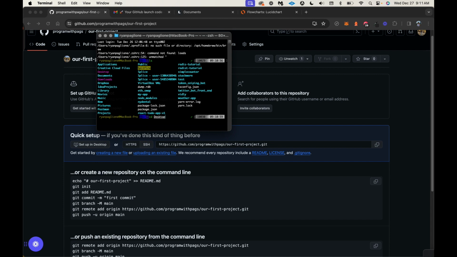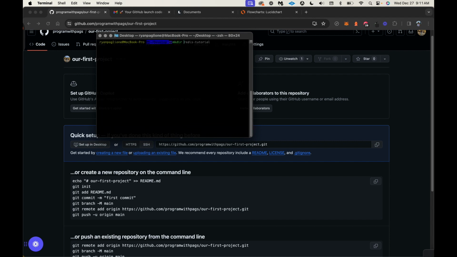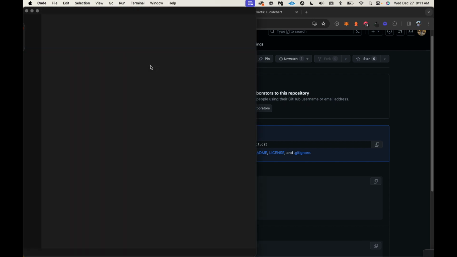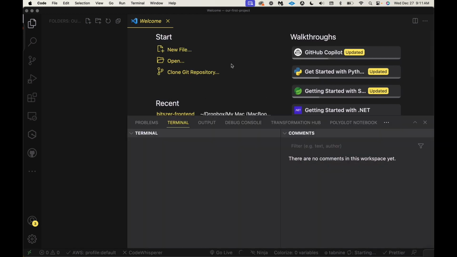So I'm going to cd to my desktop, and I'm going to make directory. If I clear, I will make directory of our first project, right? So I'm basically just building a VS Code project at this point. So however you do that. So I'll go ahead and cd into our first project. This is one way to build a code base, right? I'll say code dot, and it should open up VS Code with this folder. So however you initialize your VS Code projects, go ahead and do that. And let's just build a project.